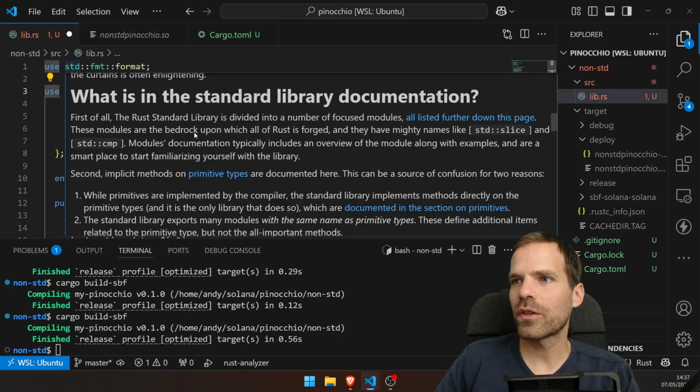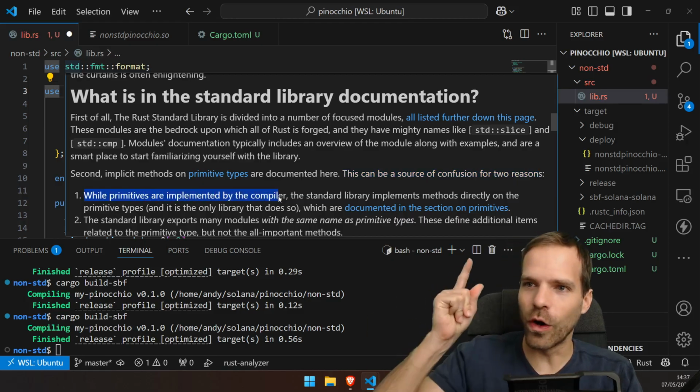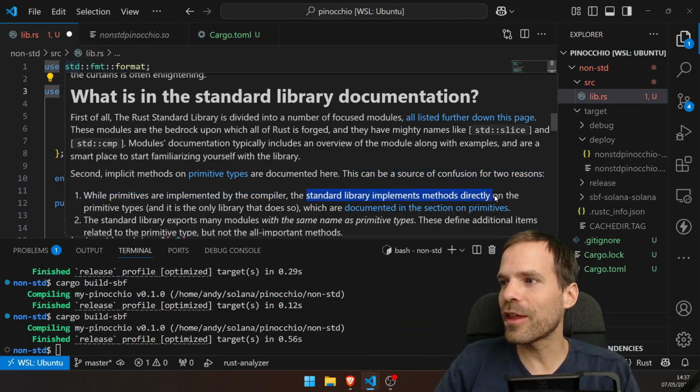These modules are the bedrock upon which all Rust is forged. Implicit methods on primary types are documented here, but primary types obviously are part of the language and not part of the standard library, right? This can be a source of confusion for 2 reasons. While primary types are implemented by the compiler, the standard library implements methods directly on the primitive types. Yeah, I think I got that right. I made that assumption earlier. And it is the only library that does so.